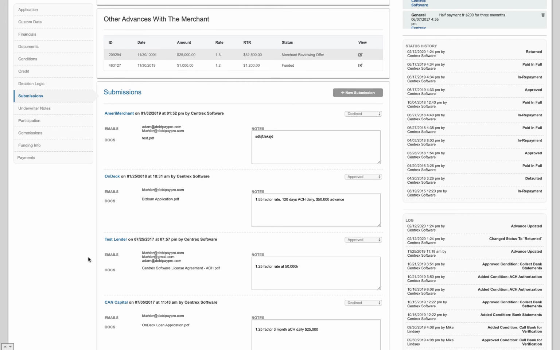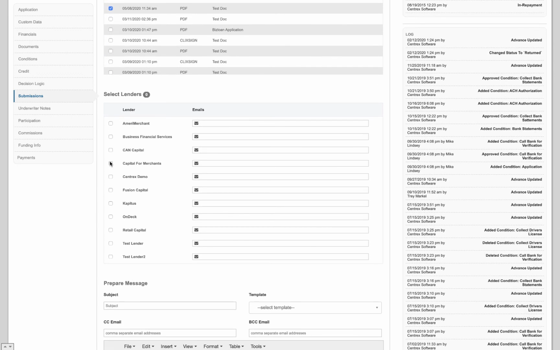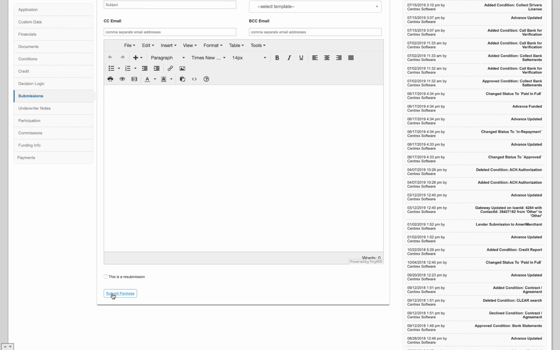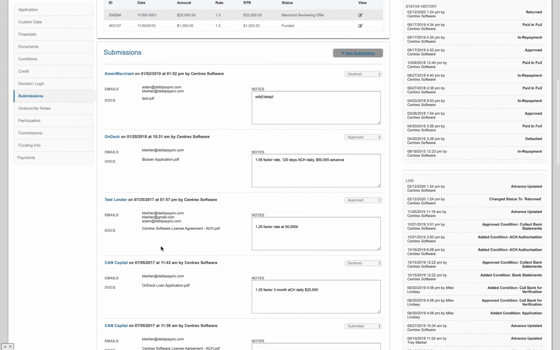Okay, so what you can do is you can package up a deal and send it to multiple lenders at the same time with one click of a button. So if I'm a broker and I want to shop this deal out, I can click on New Submission. I can choose all the documents I want to package up in this submission. I can choose all the lending institutions I want to send this submission to. It'll populate your contact on file at those lending institutions. I can write my email, and then I can submit package. If you're submitting for the second and third time for this particular deal, you can click on resubmission for reporting reasons, so we know if it was a resubmission or a new submission. Once you click on submit package, I can scroll to the top here and click on view submissions, and you can see all the submissions you've done.